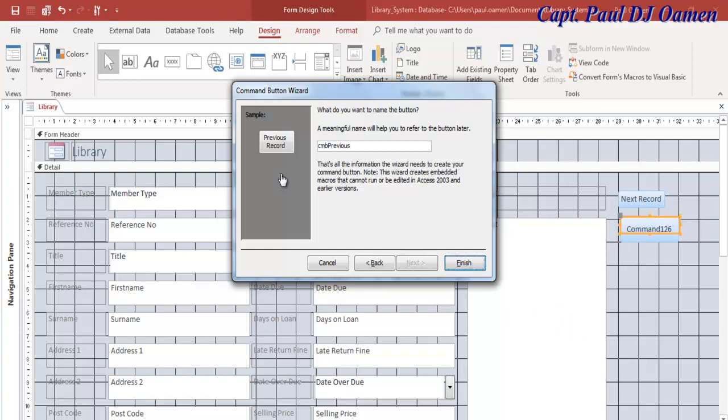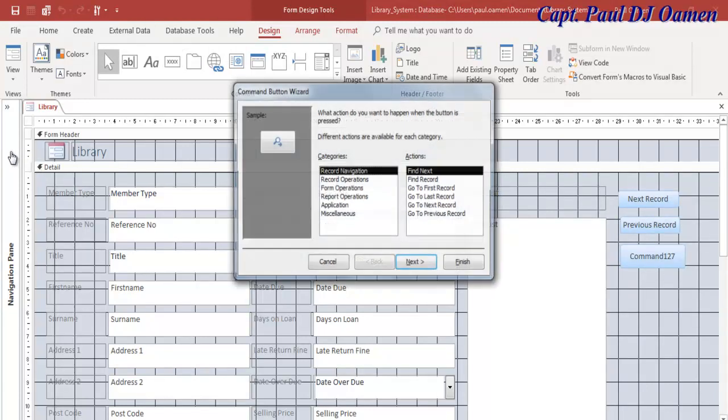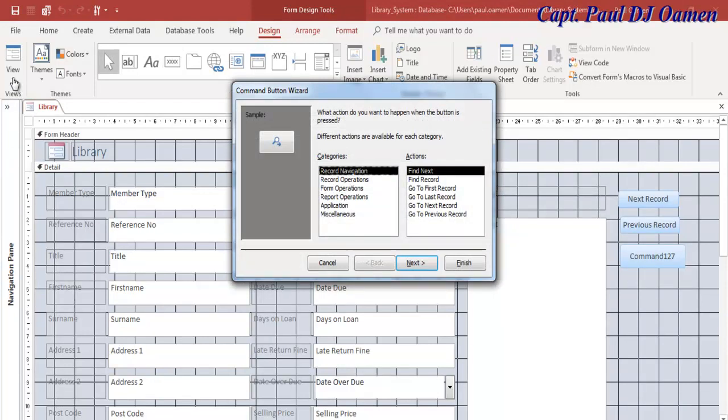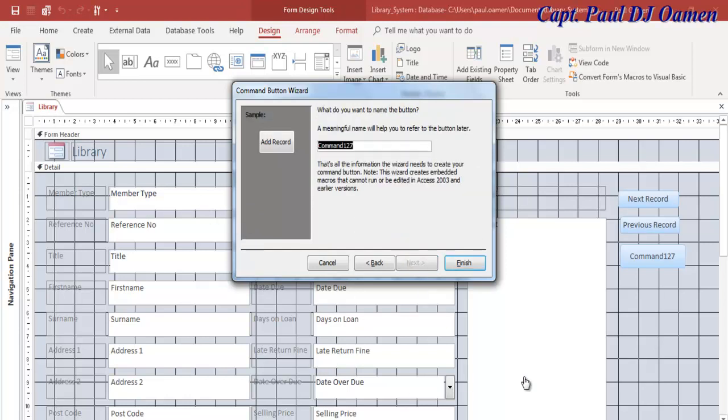There, finish. And I need a couple more buttons. Let's call this one add, yeah, add new. CMB add new. There.